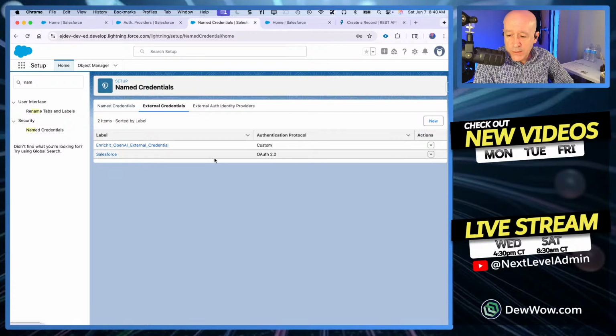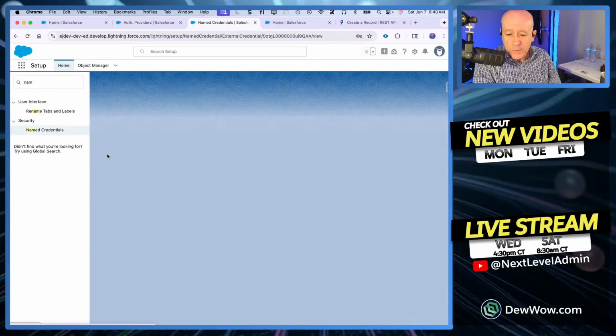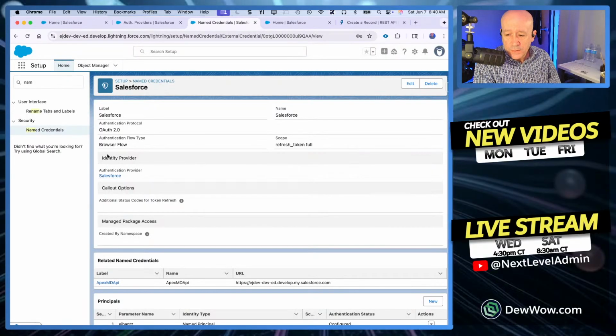So these are ones I've set up before. So I'll create my new one. Interesting. Maybe I should just use this one. What is this one? Oh, this is when I was doing the metadata stuff. I'll just create a new one.